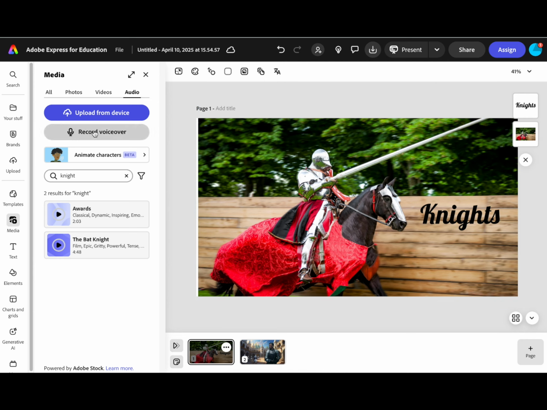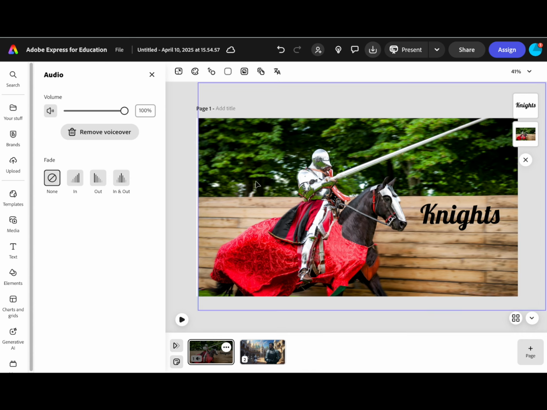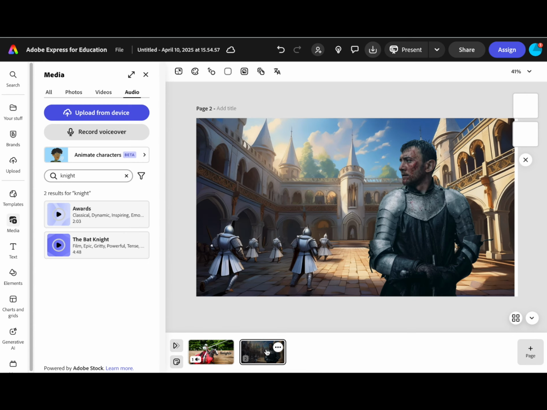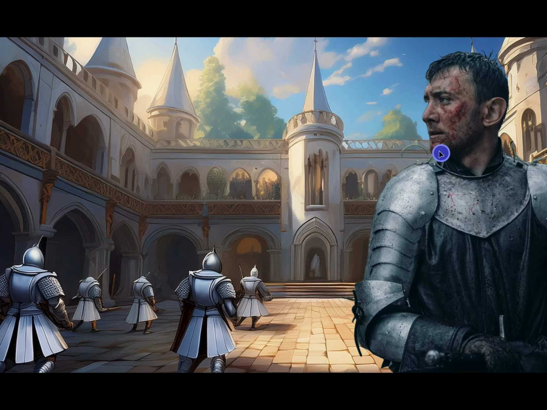So I'm going to say record voiceover. Okay, and you notice it's picking up my voice. I click start recording. Knights were an important part of the feudal system. Now you'll notice this audio is now attached to this slide, and I can play it and listen to it by hitting the play button. To record the voiceover for the next slide, I have to click to the next slide and click record voiceover again. And repeating this process, you can narrate your entire slideshow. And when you're ready, you can share it by saying present, and you can see all of your slides.